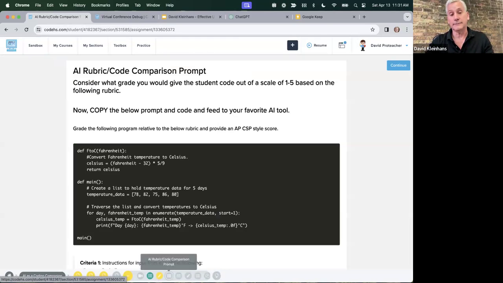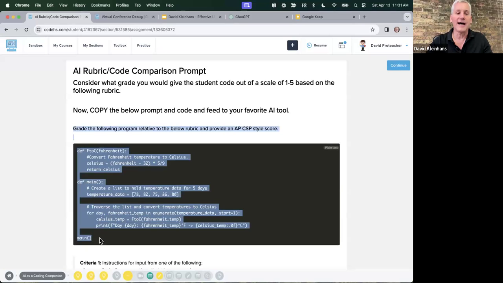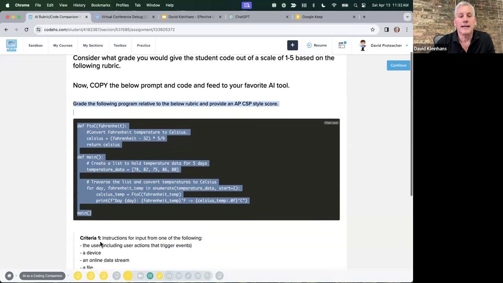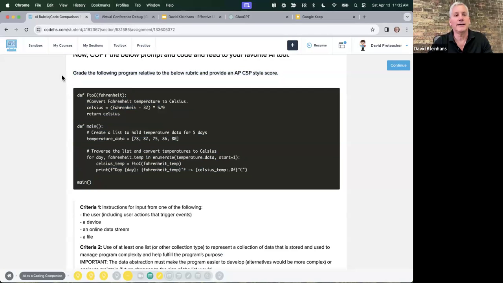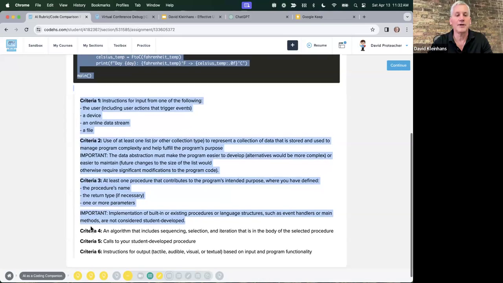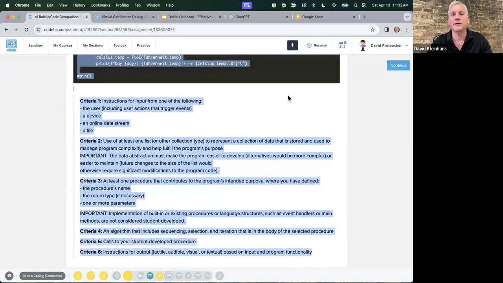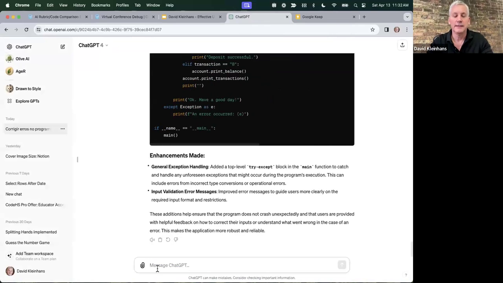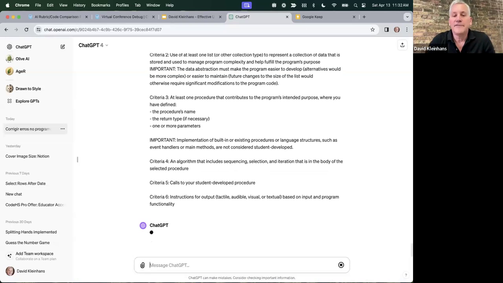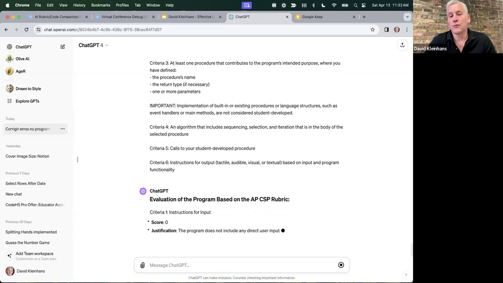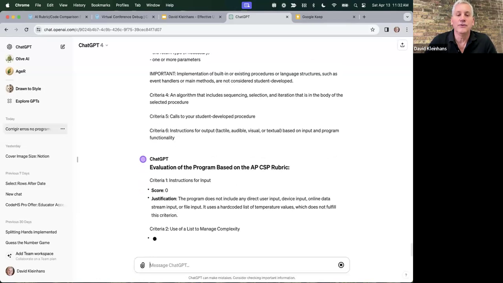And I say, I can't, but you are allowed to use AI to help you in the create performance task as a student. So one of the things I tell the kids to do is grade the following program, relative to the criteria for APCSP. So I'm going to grab the program and all the criteria, go back to ChatGPT, and paste it in there. I've given it the program, I've given it the rubric, and now it's going to do an analysis.